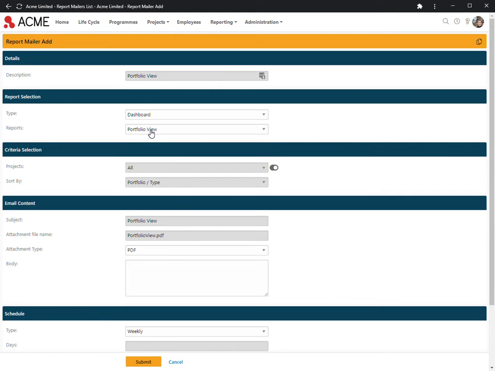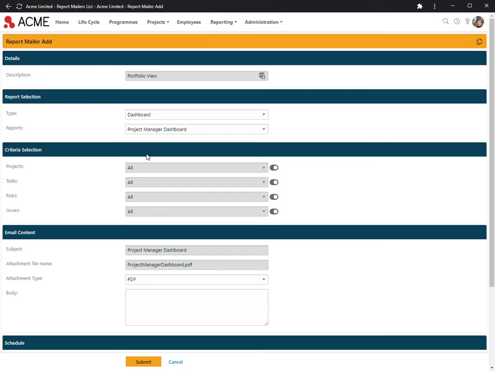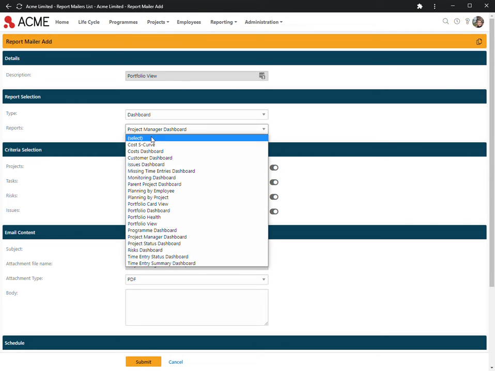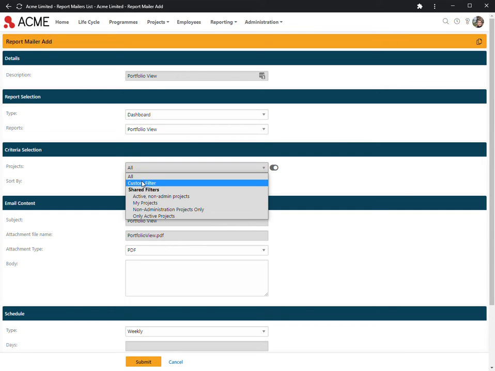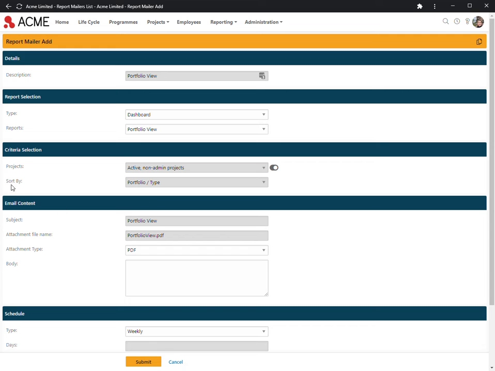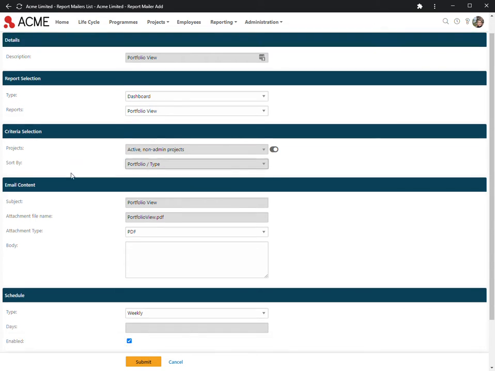You'll notice that as soon as I selected that, the criteria selection updated, and this shows the same parameters as those you would use if pulling the report manually. You'll notice when selecting a different report or dashboard that these parameters automatically update accordingly. I then can select whether I would like to create a custom filter or alternatively use any one of these shared filters that are already in place. I can then sort by if needed, same as I would when pulling the reports manually.